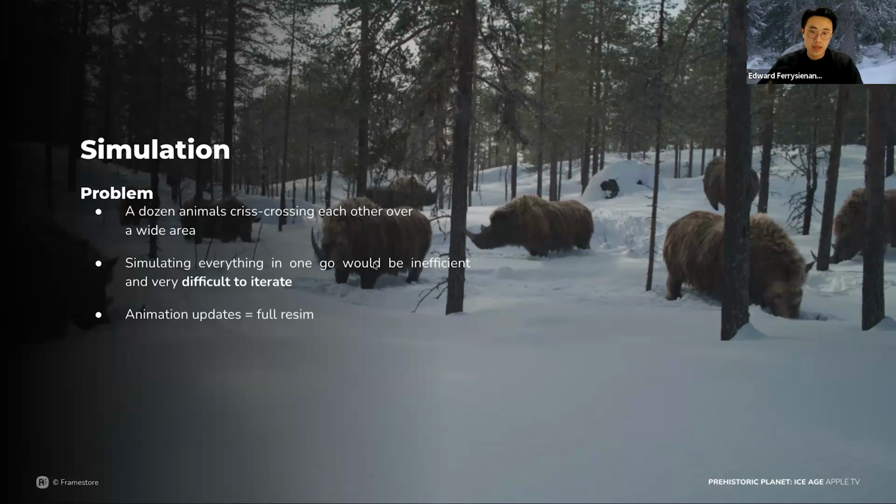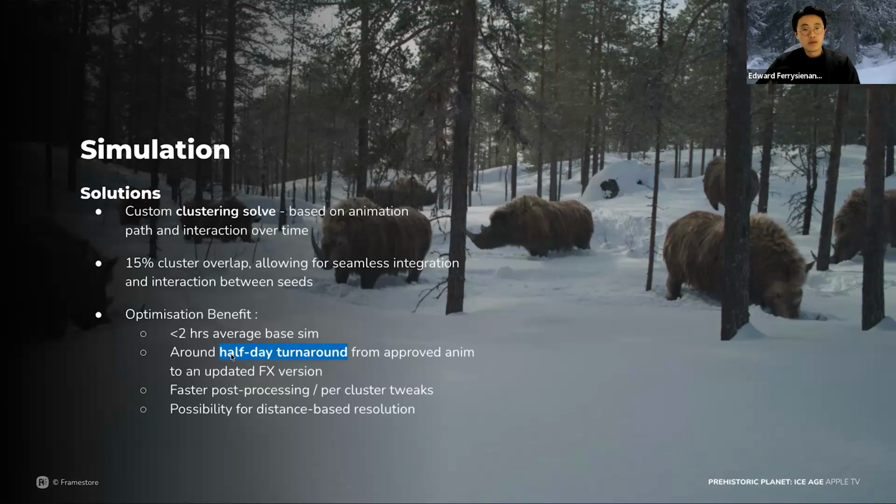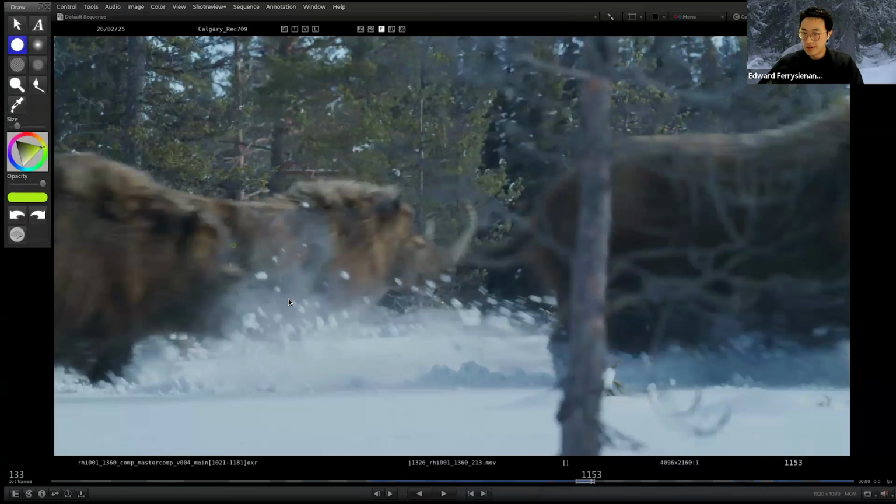If we separate them, we would then be able to just say, okay, we like the section on the right, that's not going to change. Let's just resimulate the stuff on the left, and that allows us to be more efficient that way. So again, the solution for that is a custom clustering solve based on animation path and interaction over time. So I'll show you what that means over here.